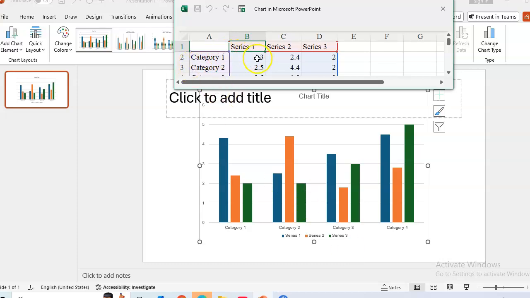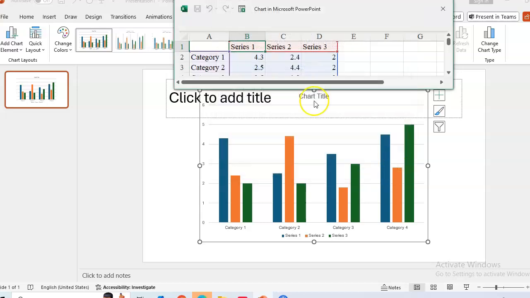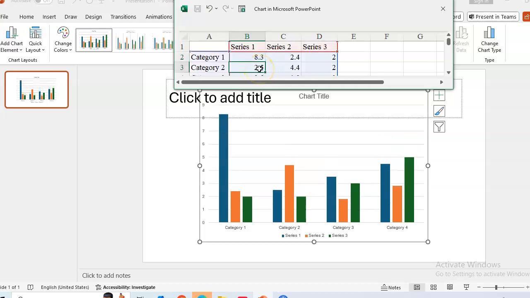and here you can change the information. For example, category 1, series 1, you can change the number. For example, here 8, and here category 2, 2.5. Then you change to, for example, 4.5.